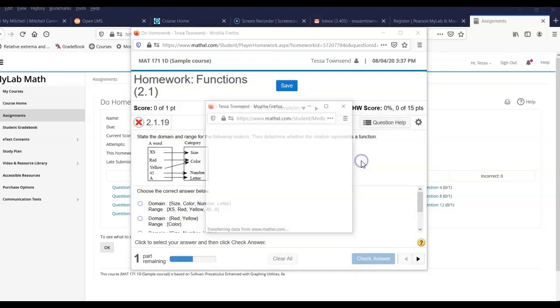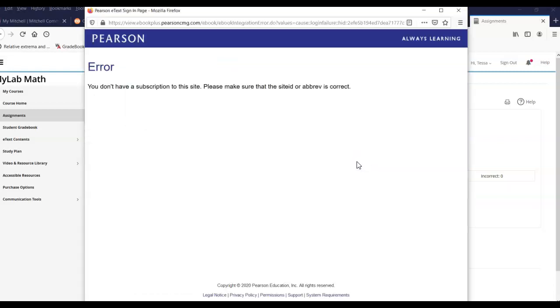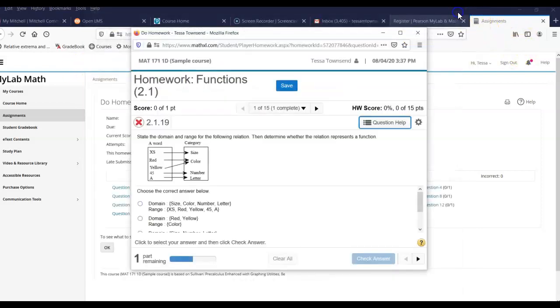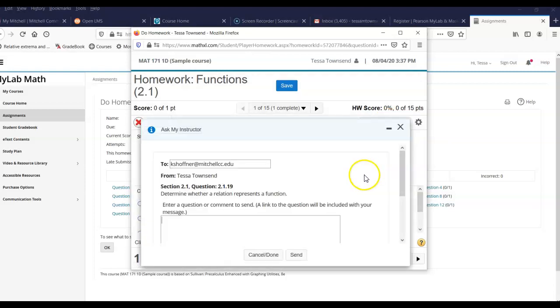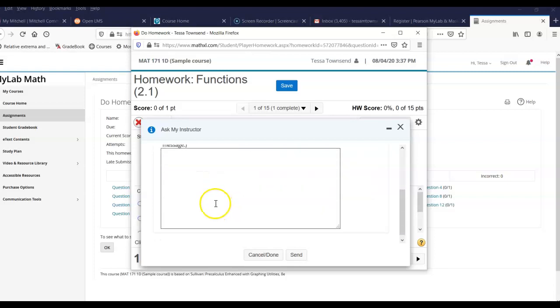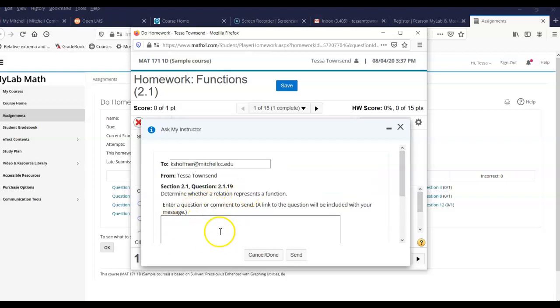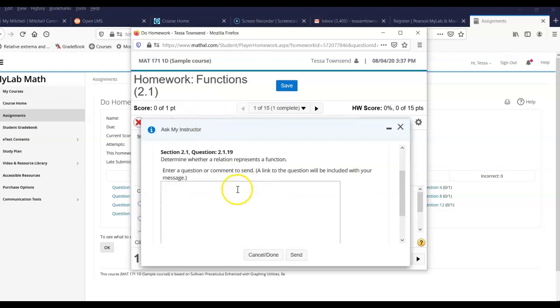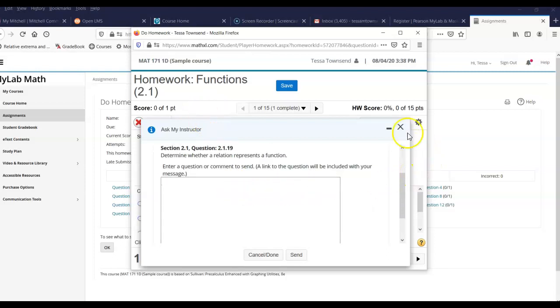You can also pull up the textbook from here. And this is giving me an error right now. But that's how you would pull it up. And you can also ask my instructor. So the instructor in this case is Schaffner. I can send him a message by typing in a question about that. And what's nice about this feature is it will send this exact question to your instructor, and they can respond to that exact question.